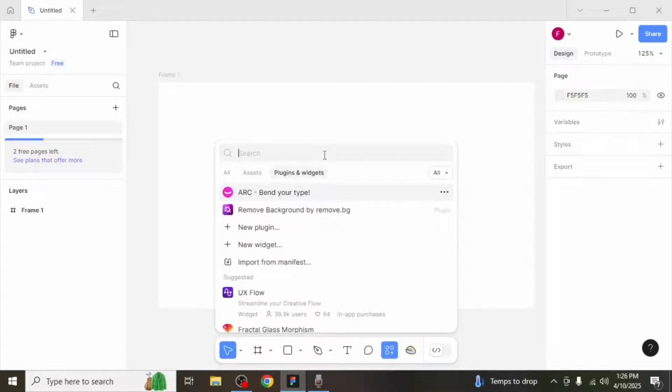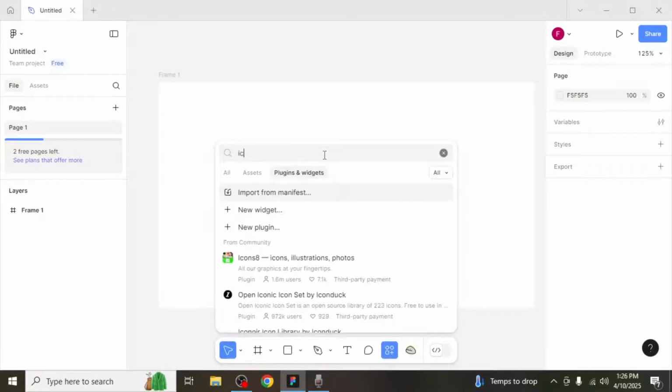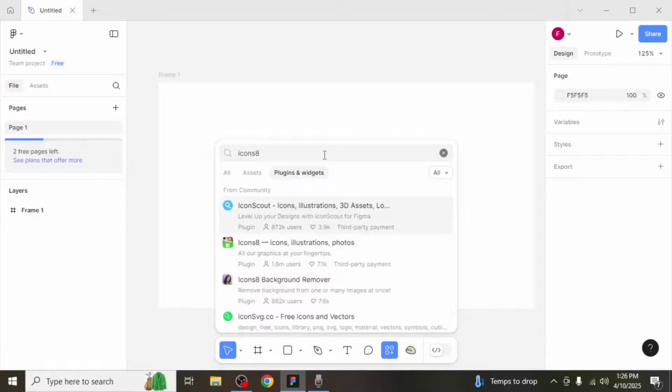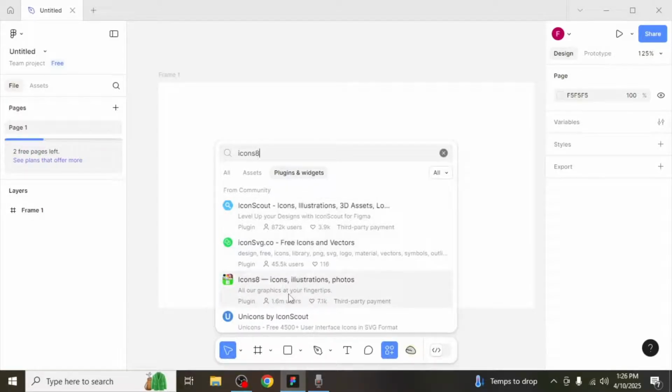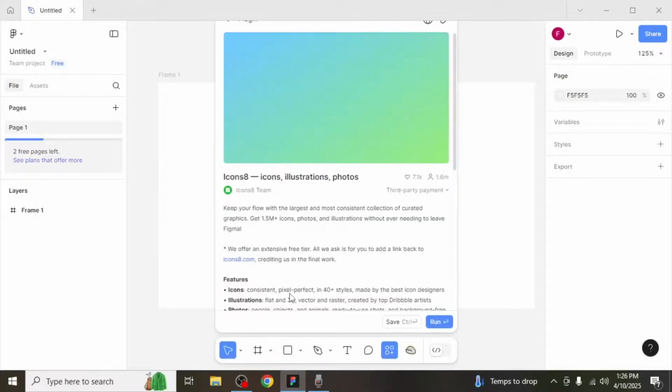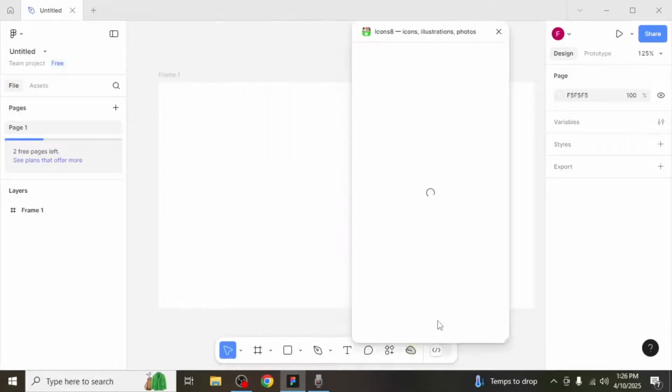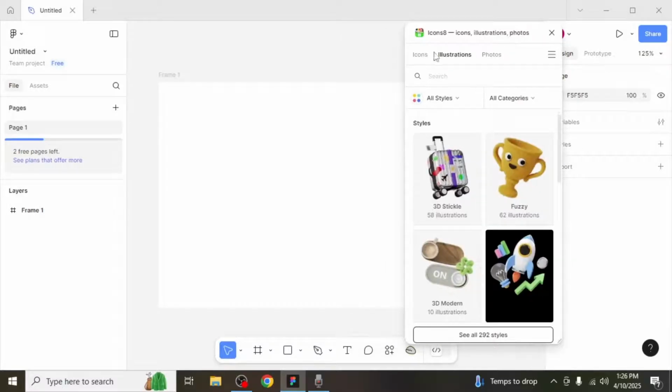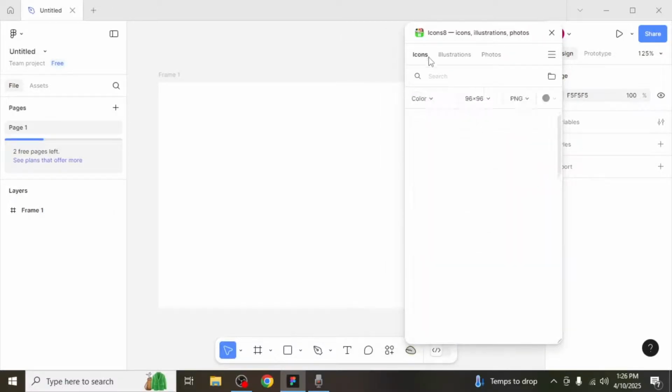Once you're in this section, search for the plugin called Icons 8. When it appears, click on it. You'll also notice other icon plugins you can explore if you wish. But for this example, click on Icons 8 and then click on Run. Once the plugin runs, click on the Icons tab to enter the Icons section.